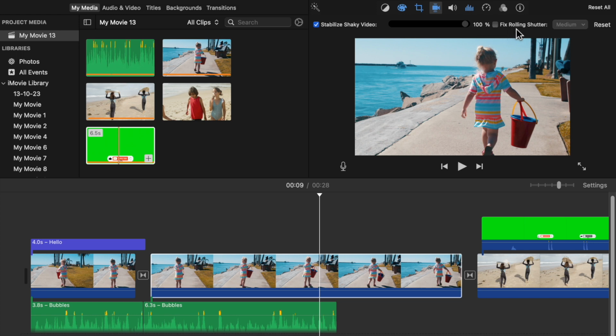And here you can fix rolling shutter. Just click on it, and if there is any issue with videos or shaking videos, all things will be automatically fixed. Now here you can increase the voice to 400%. Increase the voice to 400%.